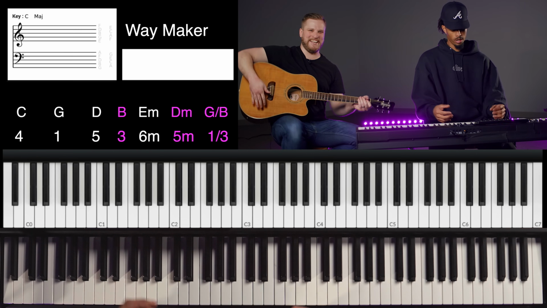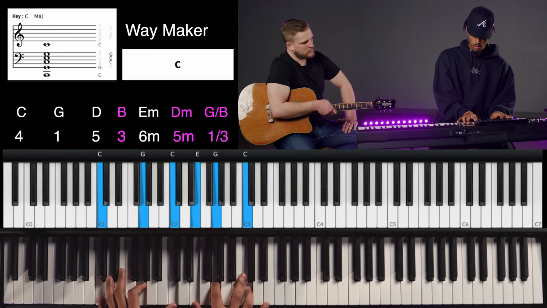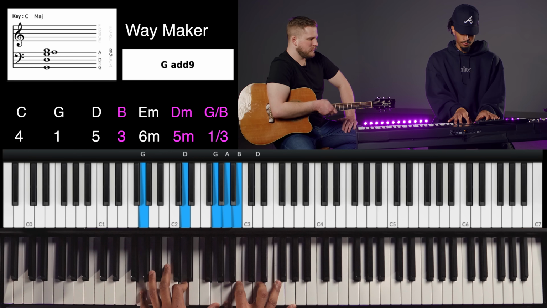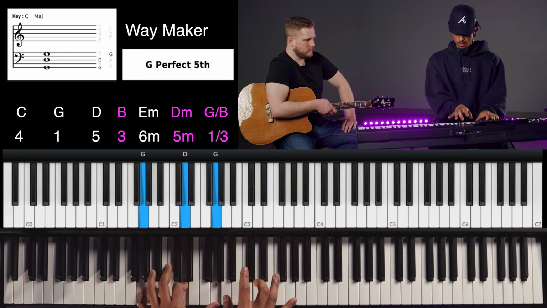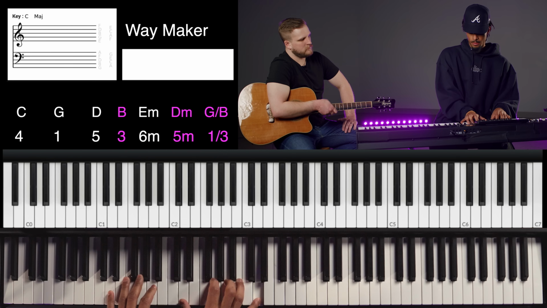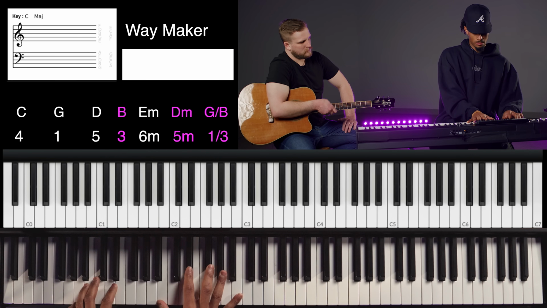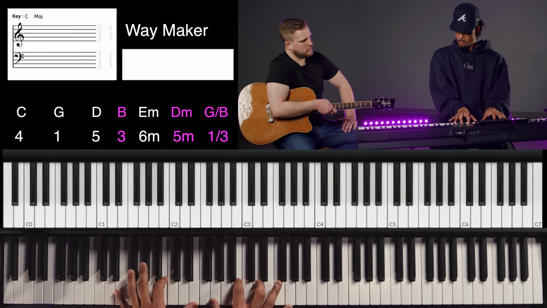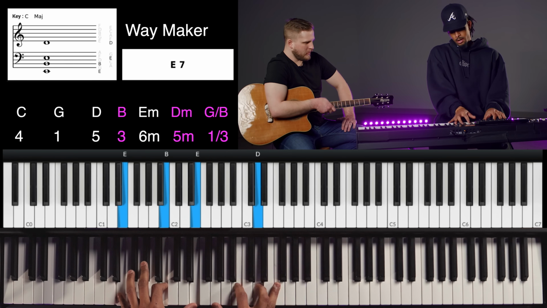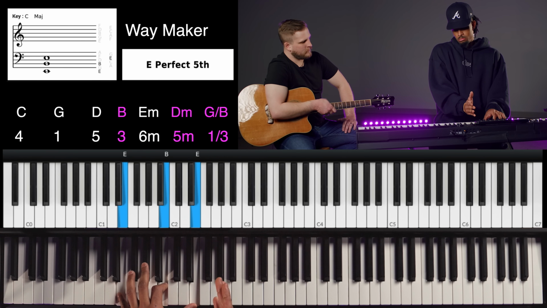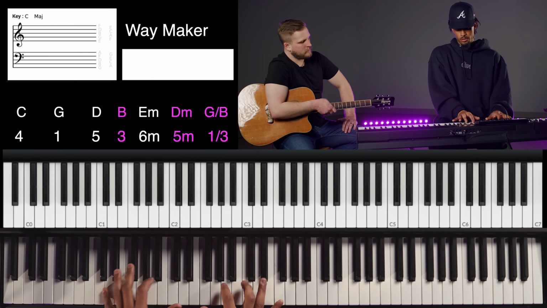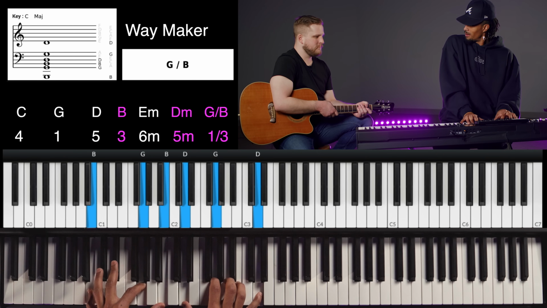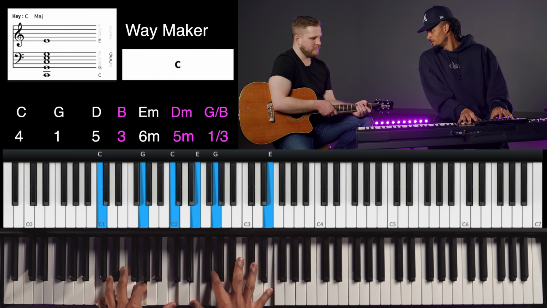So we're going to do Waymaker, back to the 1. To the 5, and then if you want to go another passing chord, it's your minor 5th, and then 1/3, and back to the 4.